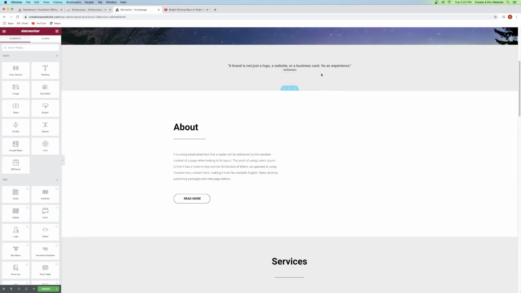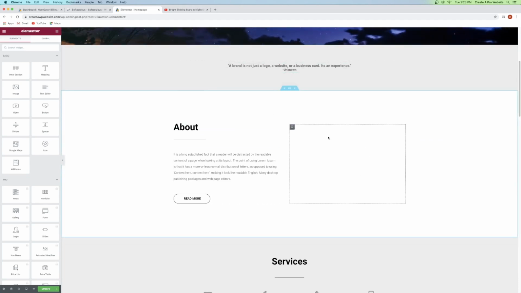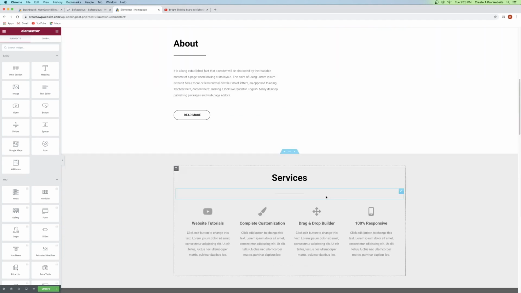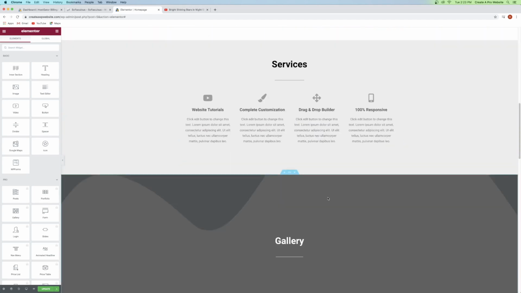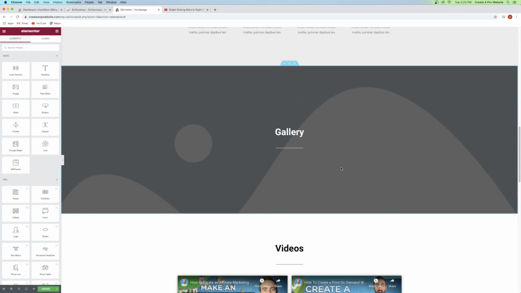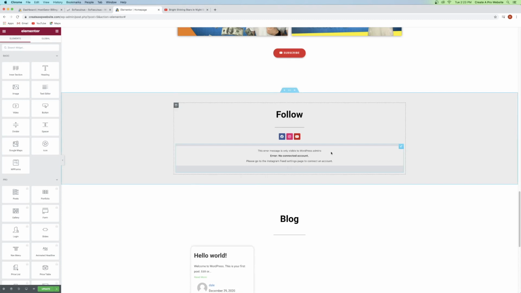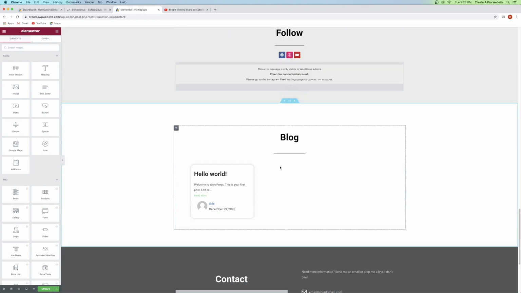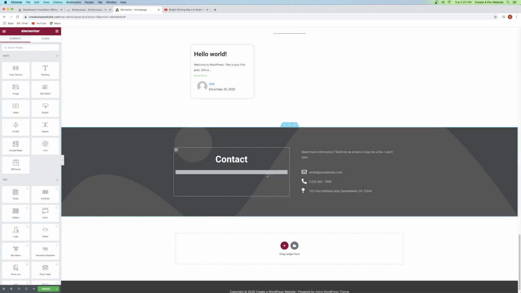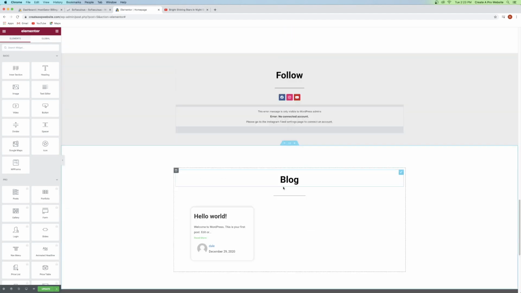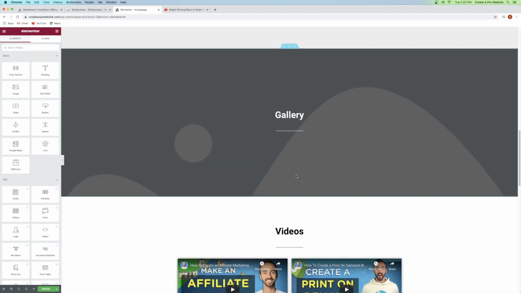So if I scroll down, we've got a little section for a quote. We've got an about section, which you can put an image in here, which I'll show you. We've got our services, a gallery, which I'll show you how to put images in, videos section, a follow section where I'll show you how to hook up your Instagram feed with that plugin that we got earlier, a blog, and a contact section, which I'll show you how to create a contact form. But generally, you have the whole skeleton of the website built with this template, and all you have to do is fill it with your media.